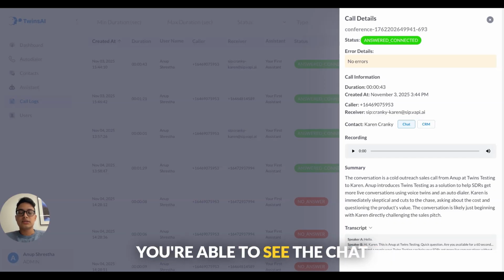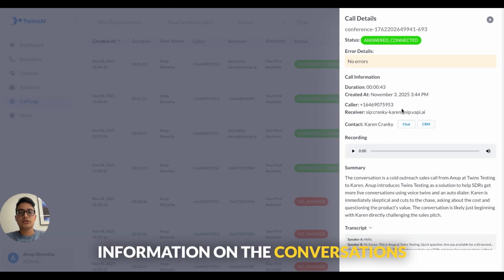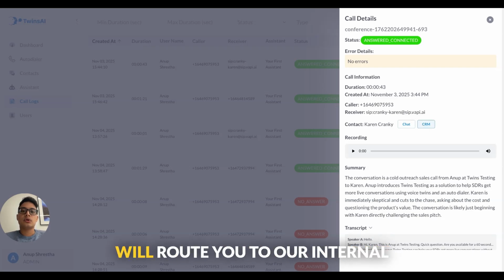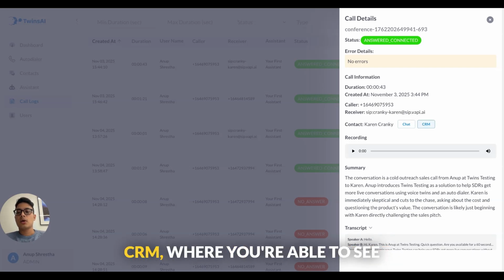And if you click on chat, you are able to go to a different page. You are able to see the chat information on the conversations on your TwinsAI application. And if you click on CRM, it will route you to our internal CRM, where you are able to see more information.